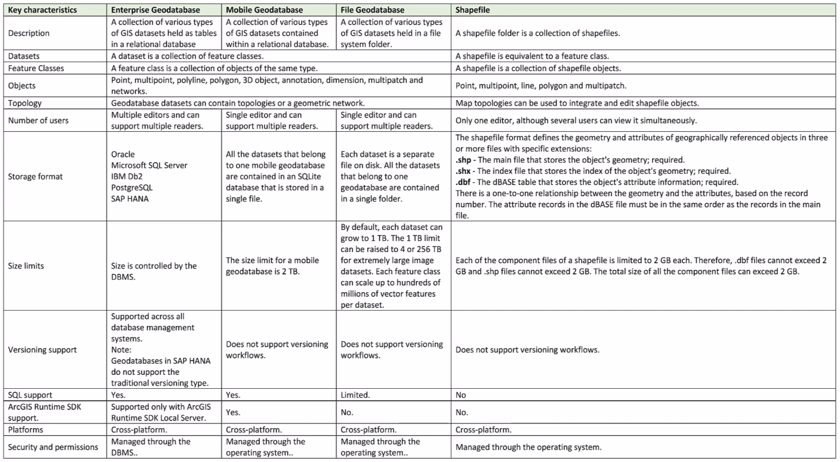The group of enterprise geodatabases includes the databases I mentioned earlier: Oracle, Microsoft SQL Server, IBM DB2, and PostgreSQL. In practical terms, enterprise geodatabases are made up of a set of different types of geographic data, kept as tables in a relational database. Mobile geodatabases are a collection of varied geographic data sets contained in a relational database. A file geodatabase consists of a set of files contained in a system folder.